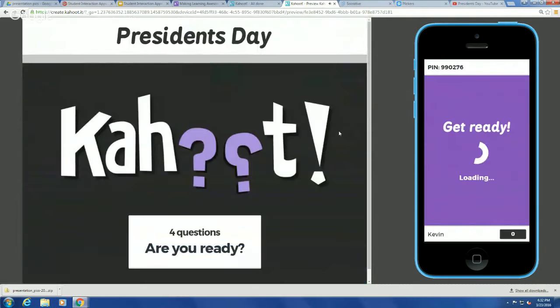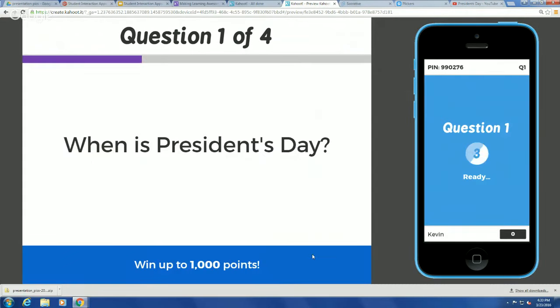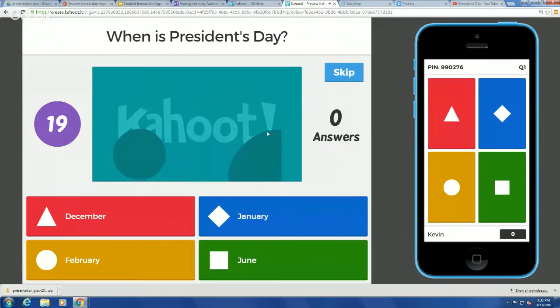And here it goes. When questions come up, the timer will start going. It tells you how many points are available. The first question comes up and the timer ticks down, so if you want to, you can skip it.